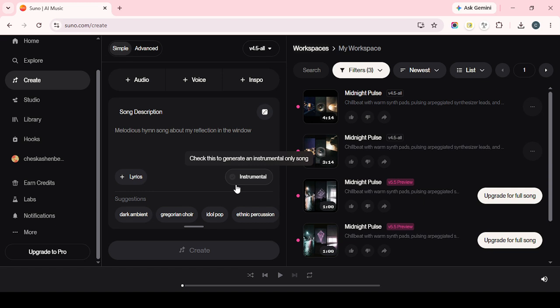A short prompt can still work, but adding a little more detail usually helps guide the output in a more useful direction. Keep your wording natural and focused so the tool can interpret your idea more accurately.